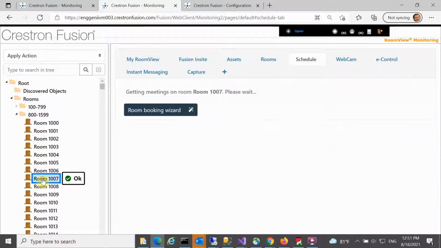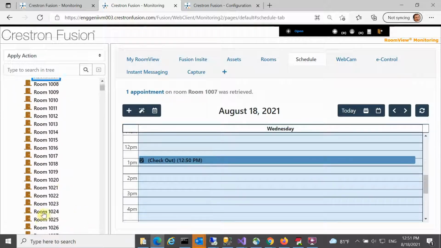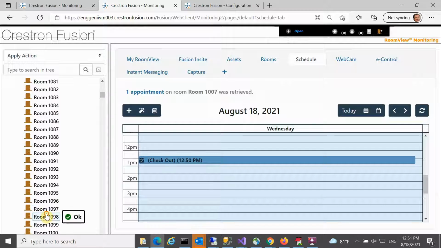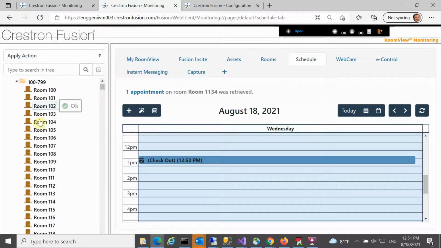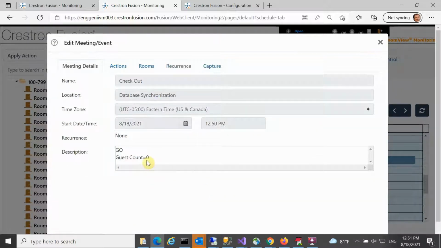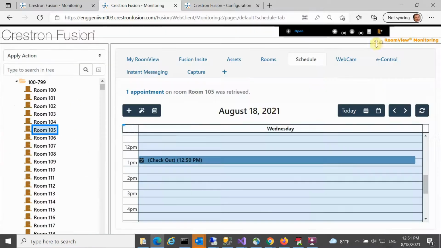Okay, so that happened pretty quick. You know, I'm pretty happy with the way that emulator works. Okay, so there's our checkout. So now we're going to play a little bit. I'm going to raise and lower the guest counts in different rooms to demonstrate how the check-in and check-out works.